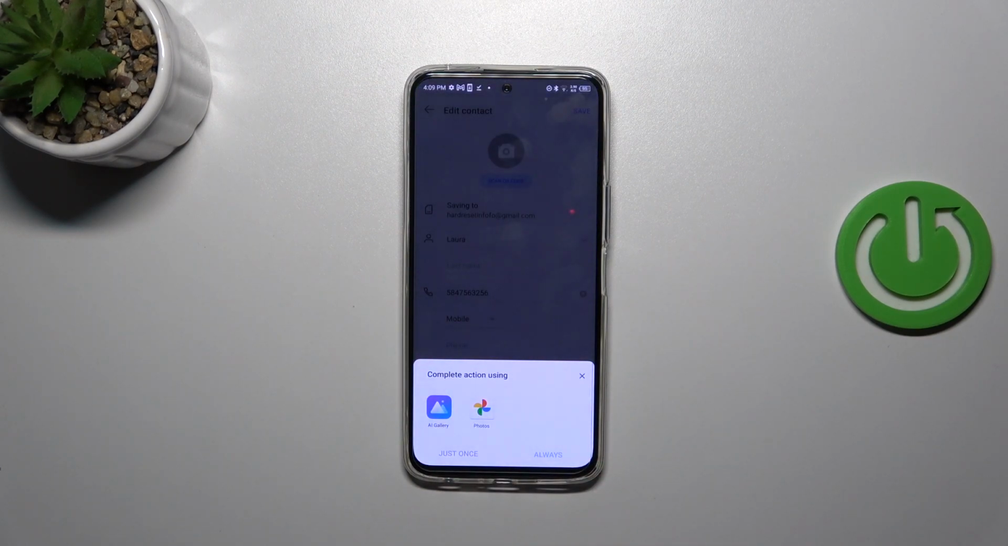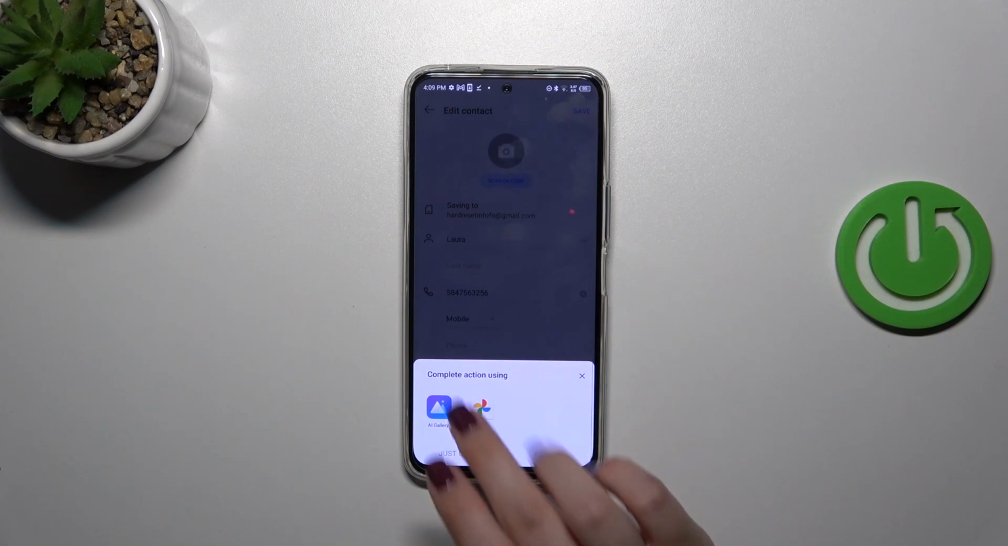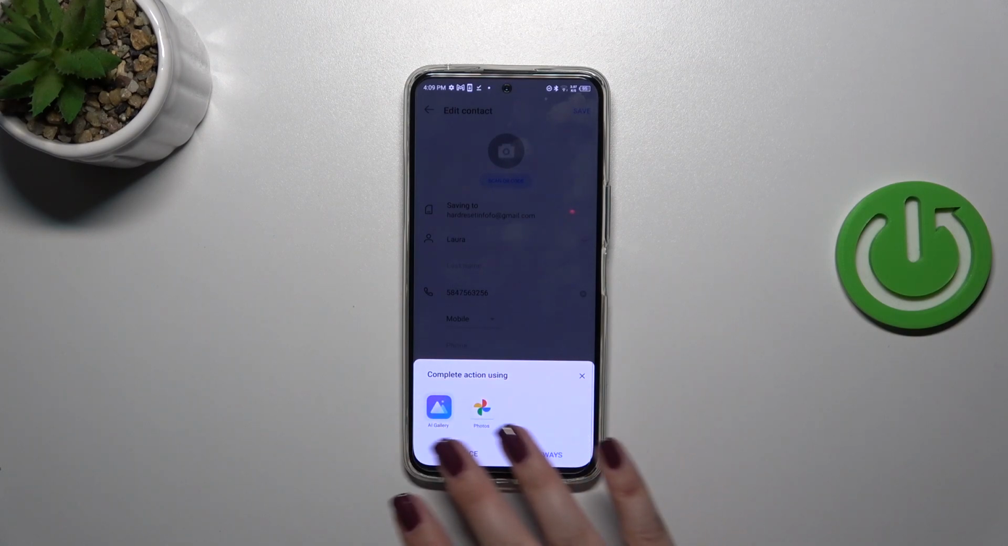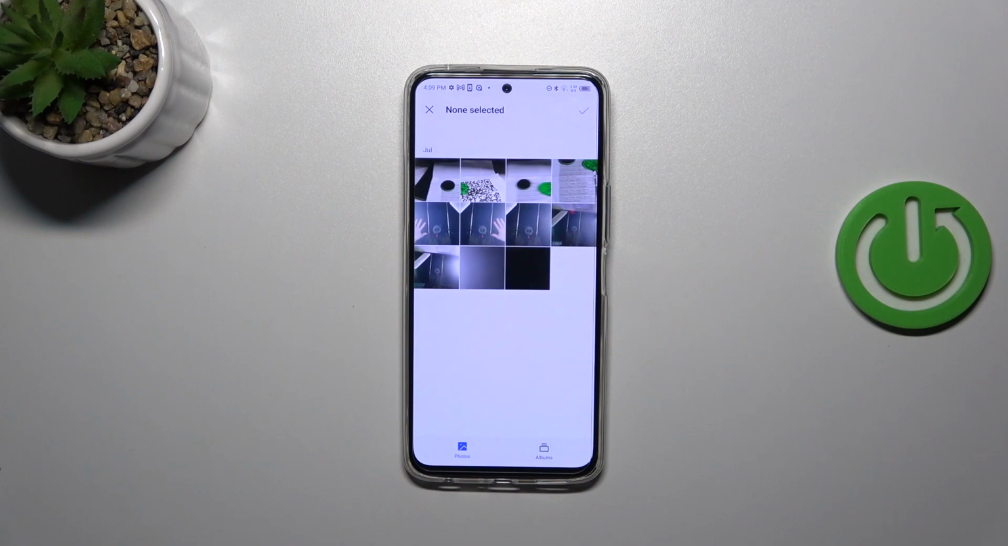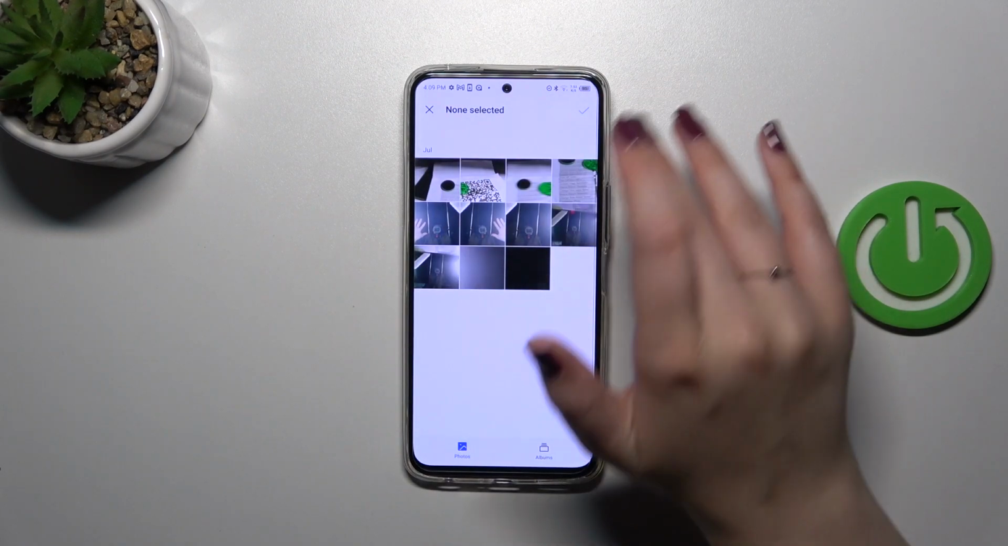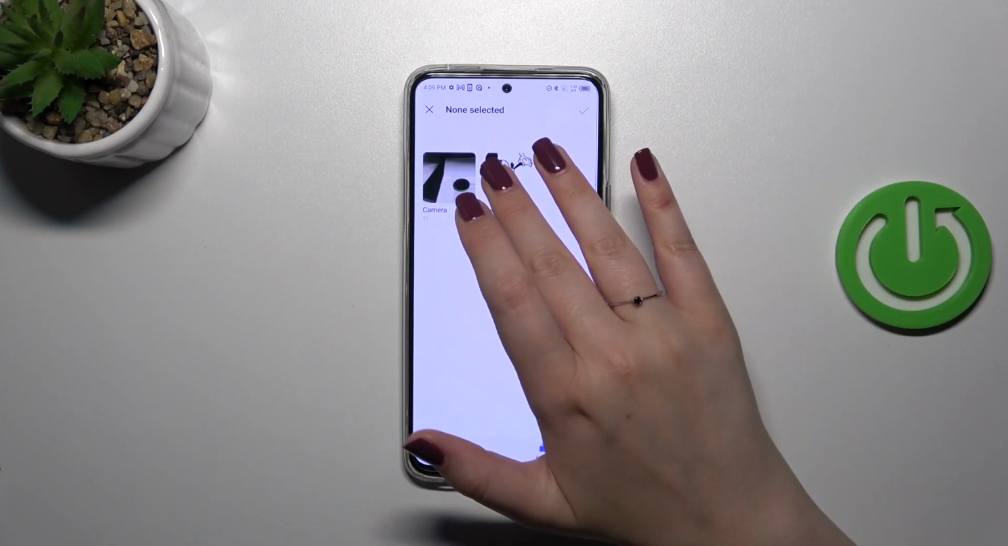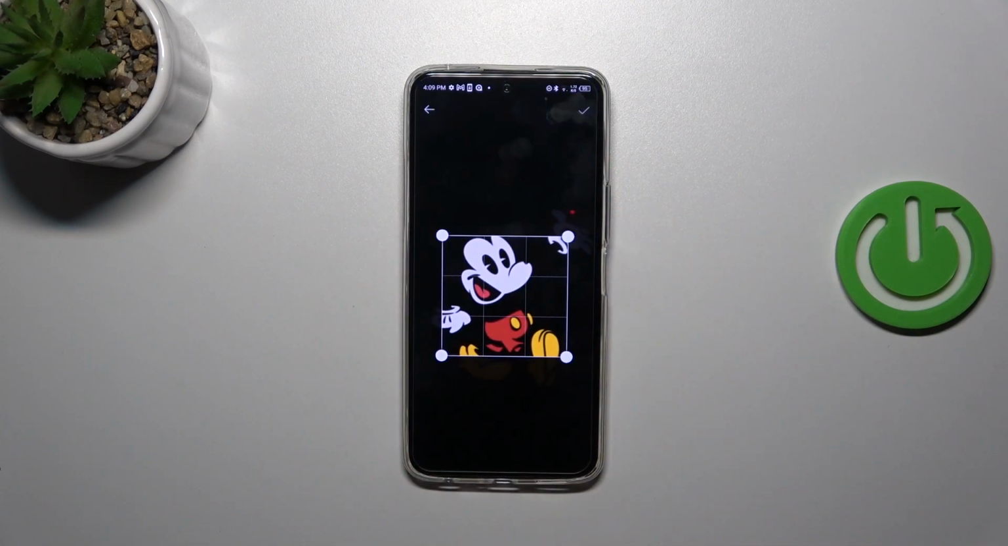And here we can decide where we want to complete the section. I will pick the gallery, maybe just once. Alright, so here we've got the albums. Let's find the photo you'd like to use and tap on it.